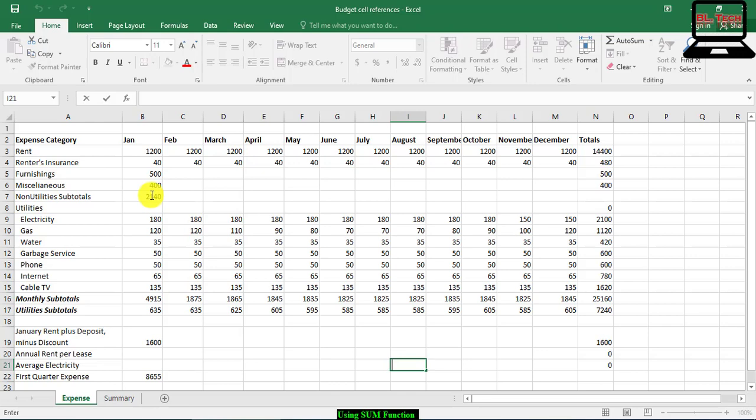Okay, get ready. Please launch your Excel. If it's not already running, please open the file budget cell references from the previous exercise. Now it's already open. Here is spend category, rent, renter insurance, furnishing, miscellaneous, non-utility subtotal, and the expense from January to December.